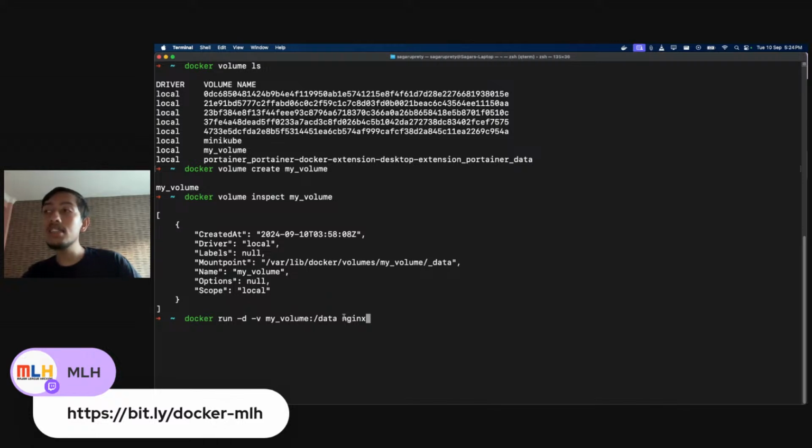So I'm running an Nginx container again, but this time I'm also using -d, which by now you should be clear it is running in detached mode, and -v specifies the volume. I have specified that it should use my-volume, which I already created just now. Then, separated by a colon, you specify the mount path where you want to mount this volume inside the container. So that's going to be /data. Basically, this path in the host will be mounted to /data inside the container.